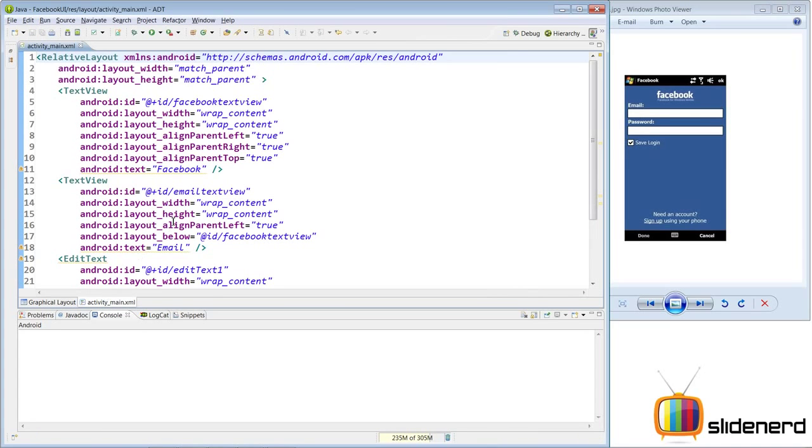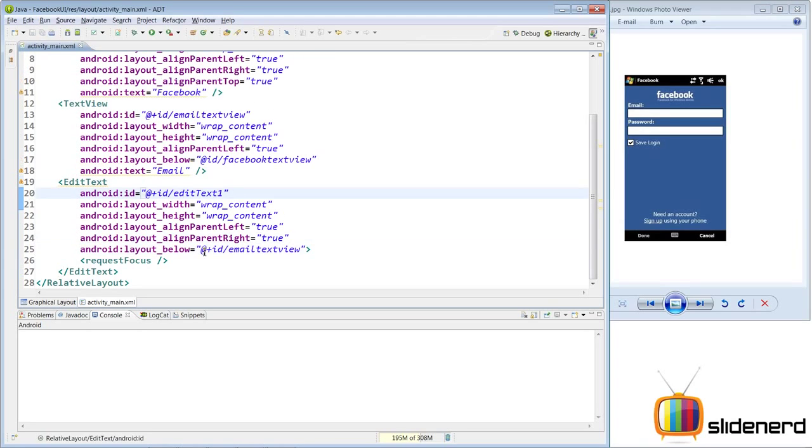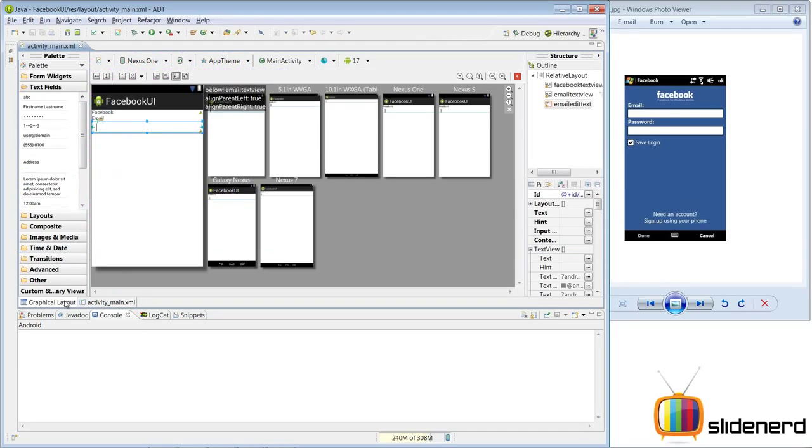You go to the main XML file over here, you can see, remove the EMS attribute. We don't need that. For the edit text, I'm going to call this email edit text, and it should be below your @id/email text view there, right? So let's go and see how that looks in your graphical layout. Okay, that looks good. Let's put the password below this.